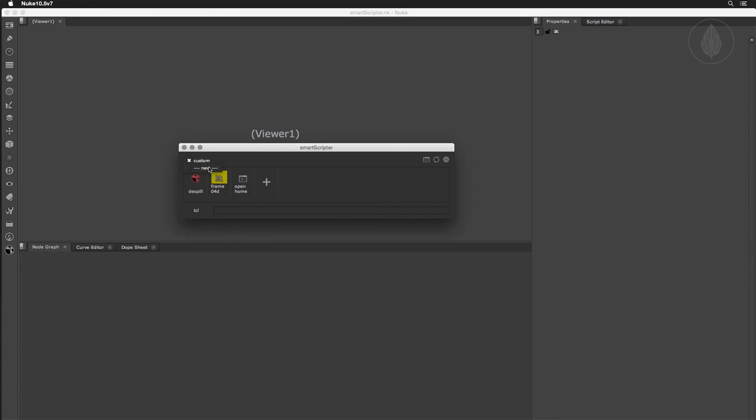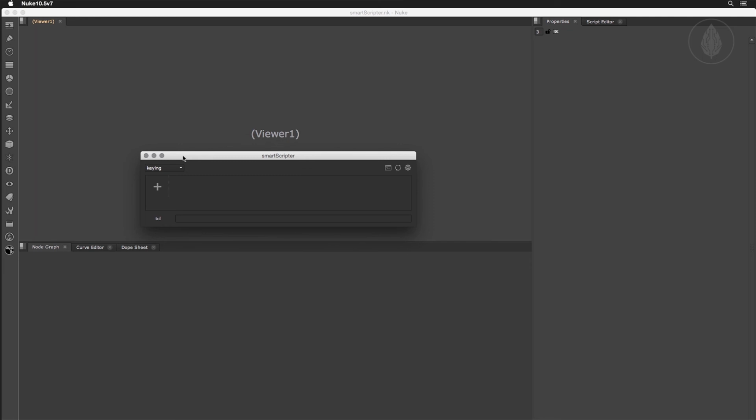So let's create a new stack by choosing New from the dropdown here at the top. Create a new stack called Keying. And let's move our dispel command to the keying stack. So let's switch back to the custom stack, right-click our dispel command, and move it to the keying tab.